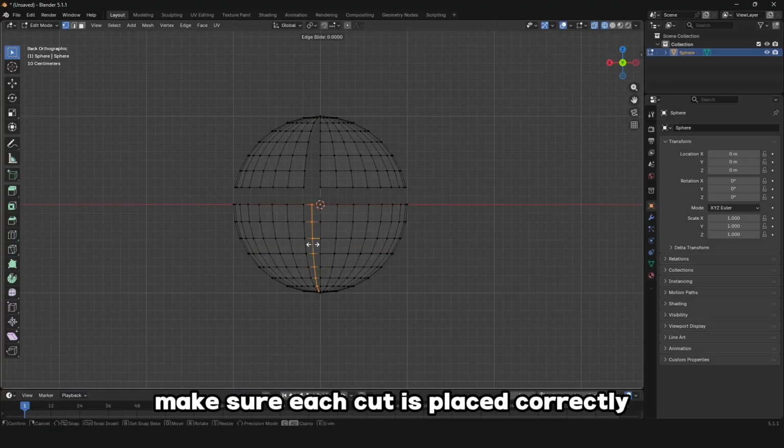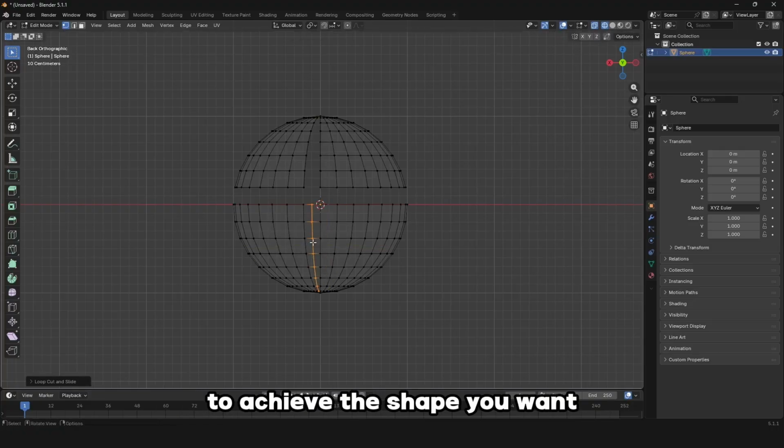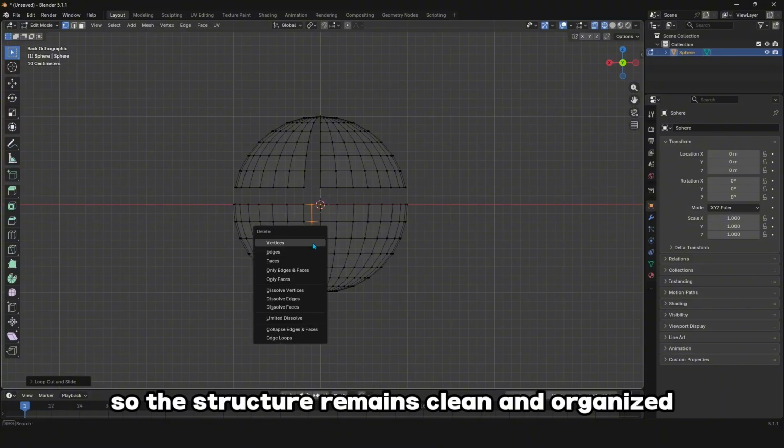Make sure each cut is placed correctly to achieve the shape you want. Take your time while editing so the structure remains clean and organized.